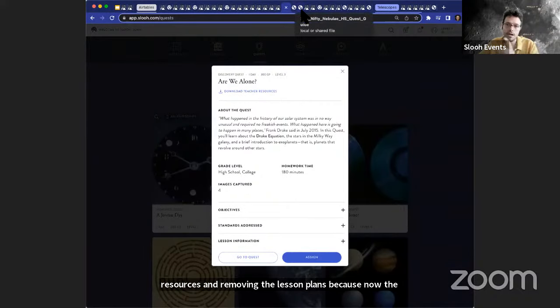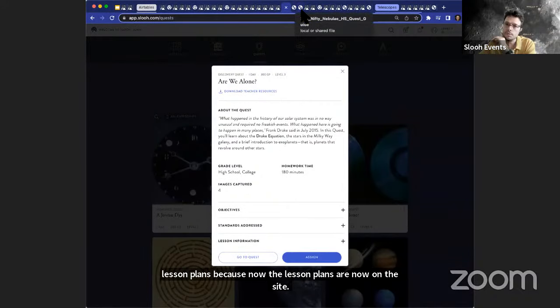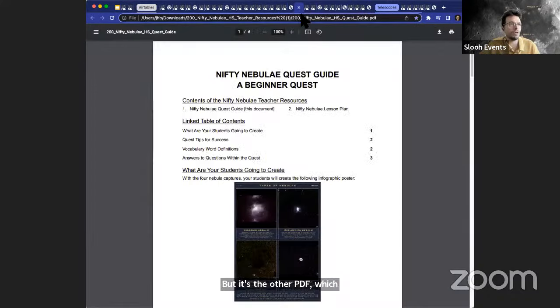But it's the other PDF, which is probably the most important PDF of all. And this is called the Quest Guidelines. The Quest Guidelines contain an example of the poster that your students are supposed to create.